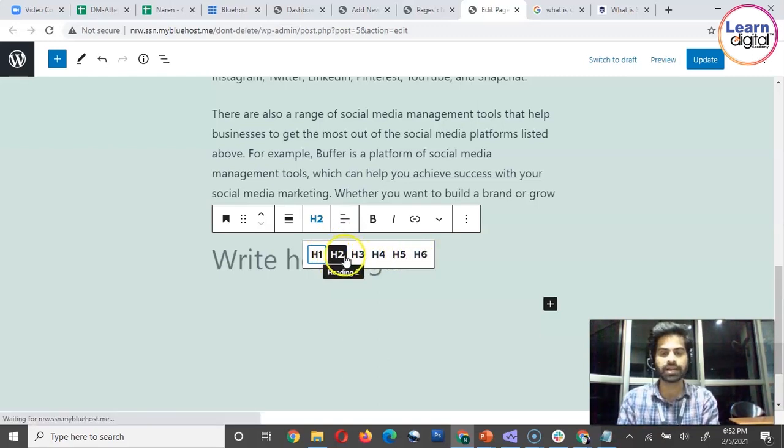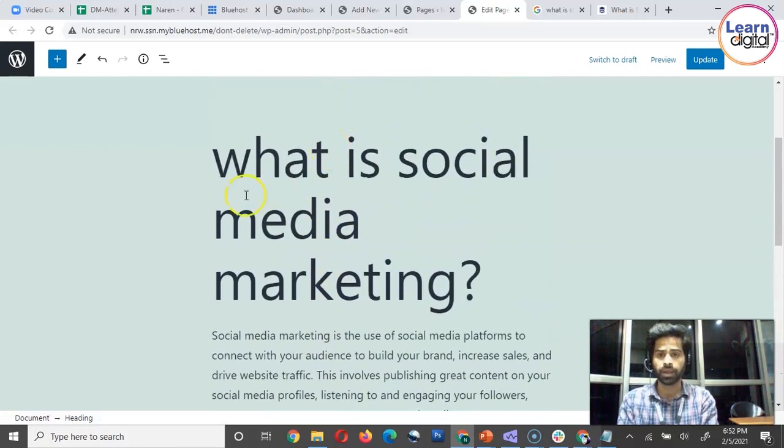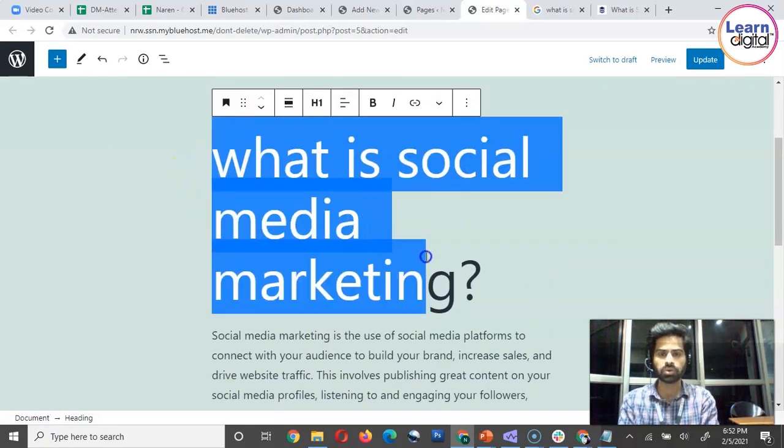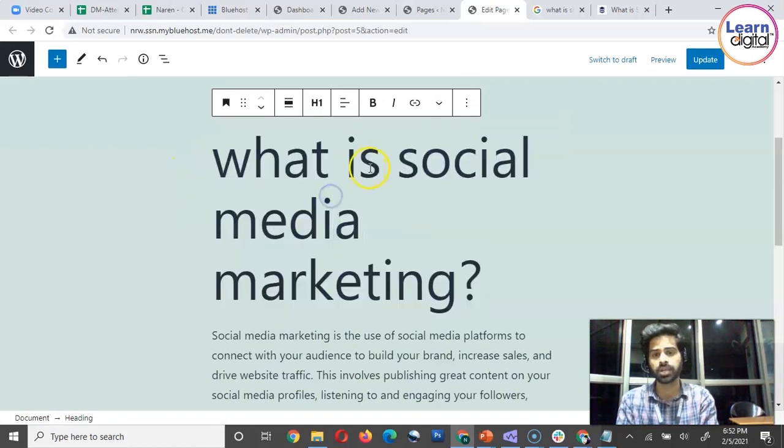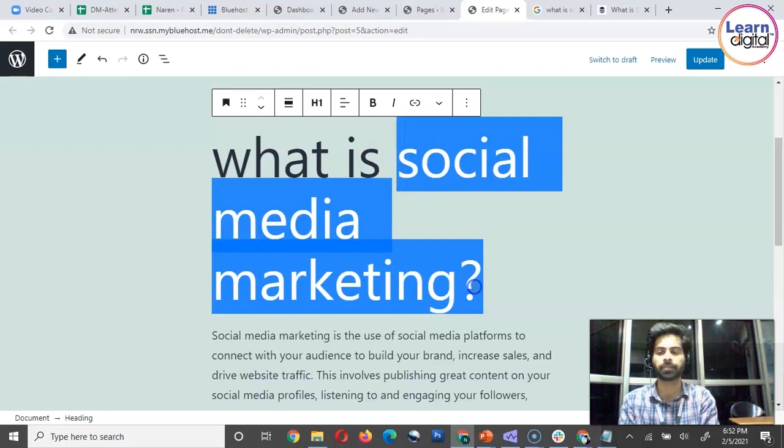So these headlines you can use multiple times, but H1 you have to use only one time in one page. And if you are using a headline, you should try to use a keyword in it, like I am using social media marketing. That's a keyword for me. It will be implemented in the page so that Google will try to rank on this particular keyword, that is social media marketing.